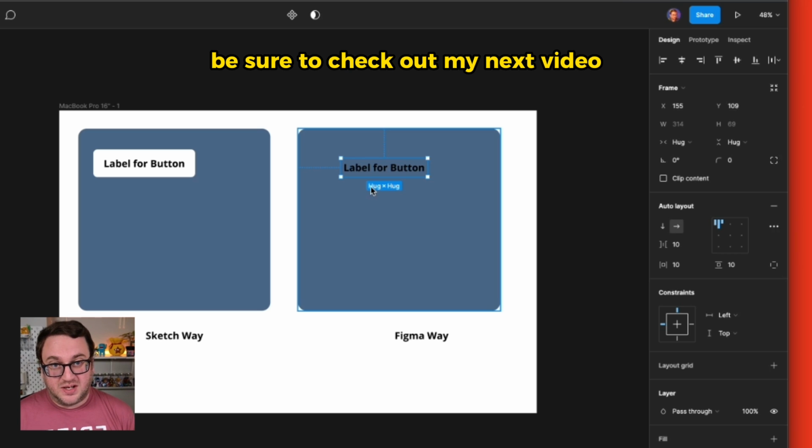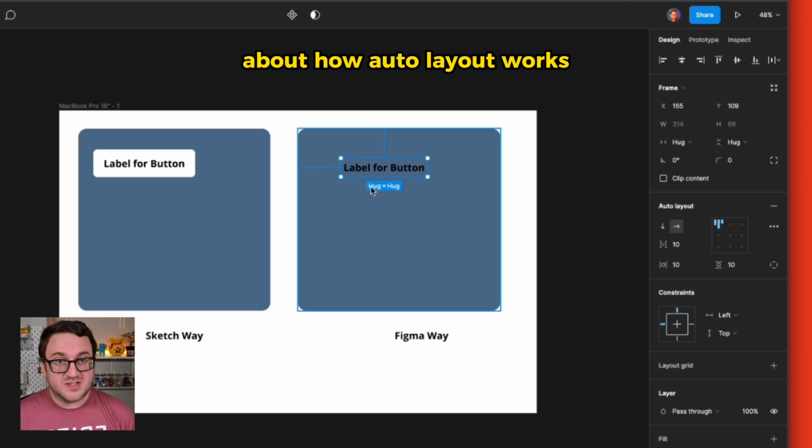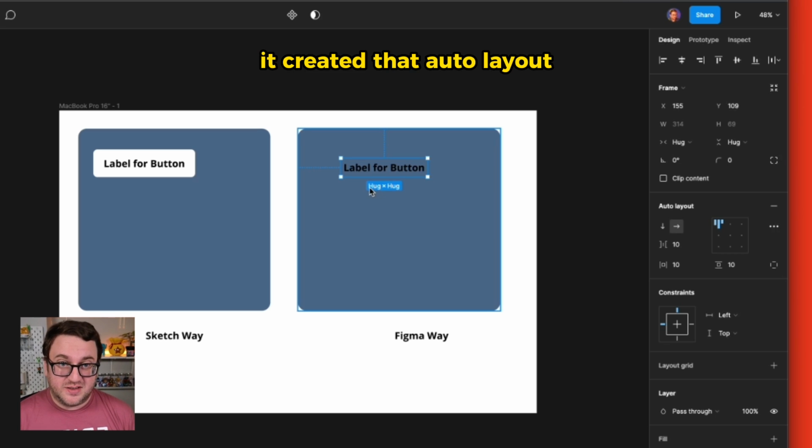Be sure to check out my next video about how auto layout works. That'll be coming in the next series that I do for Figma. Alright, so I pressed Shift A. It created that auto layout.